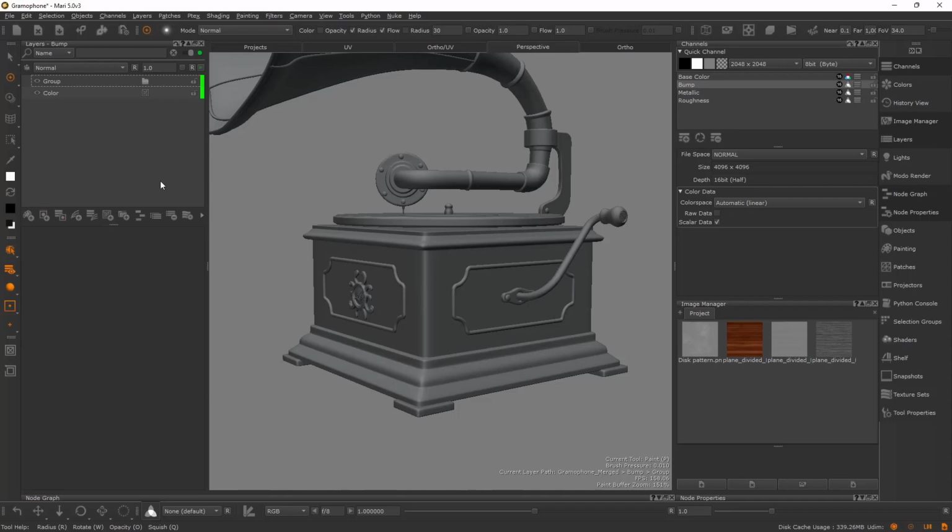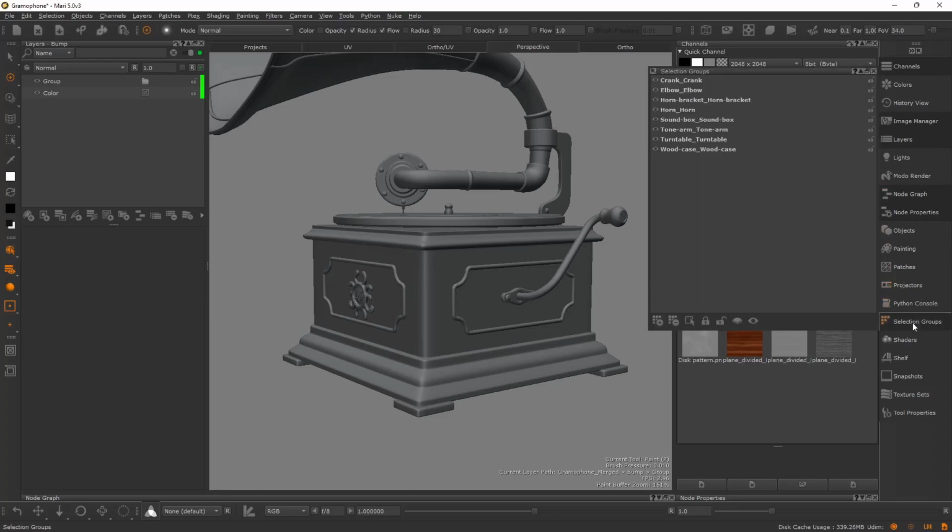How do I do that, you ask? You need to go to your selection groups here. And as you may remember, I add different materials to the different parts. So as you can see, wood case material. This is the mesh name. This is the material name. Those are the same. So let's select that.